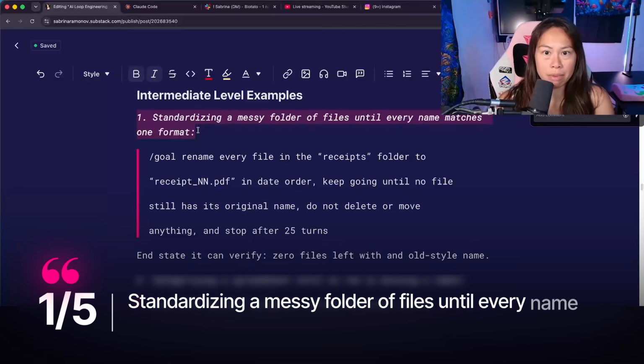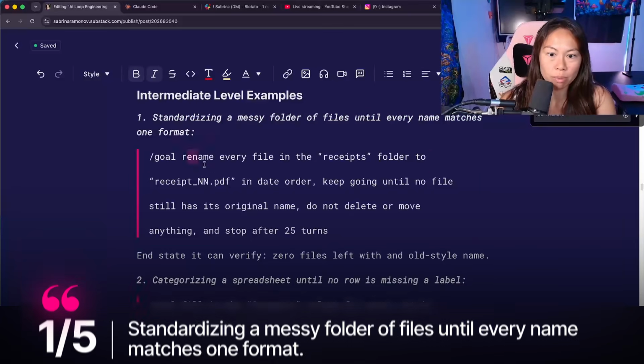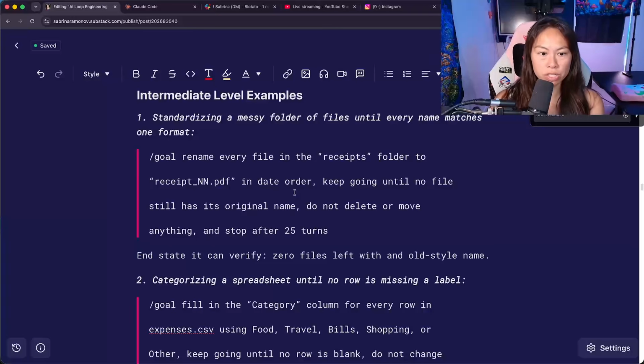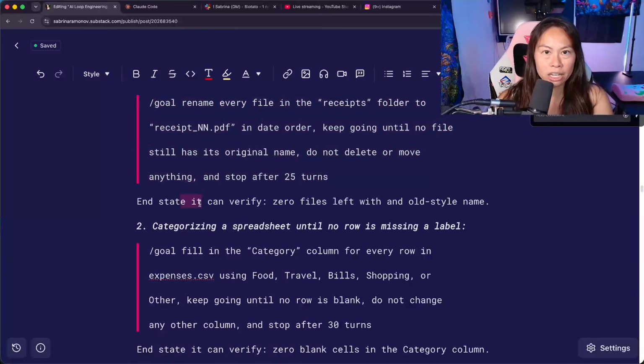Standardizing a lot of messy files until every name matches a specific format. For example, I have a ton of invoices and receipts, so you can rename them all in this particular format, in date order, and keep going until no file has its original name. Do not delete or move anything and stop after 25 turns. So this is one example. The end state here, like what is the goal condition that our checker agent can verify? We have 0 files left with the old style name.